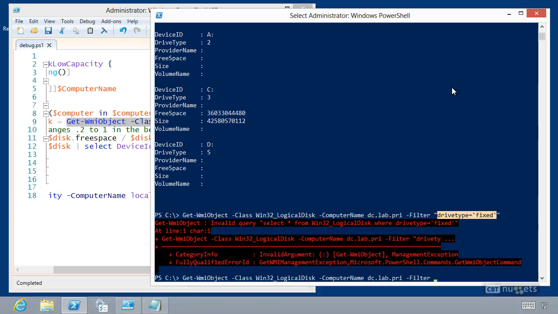I need to look and see what actual type of data is included in that drive type property. And if you look up here, drive type equals 5, drive type equals 3, drive type equals 2, they appear to be numbers. So this script made a bad assumption about the data that was contained in here.